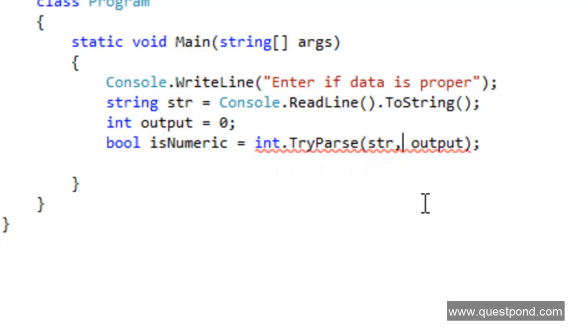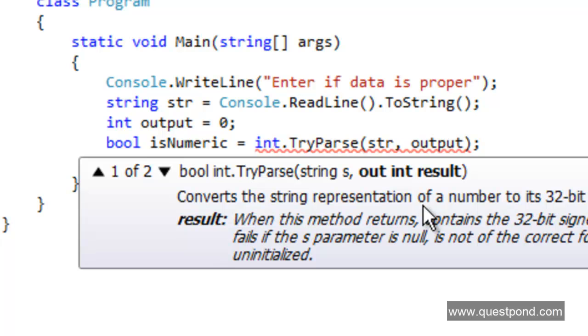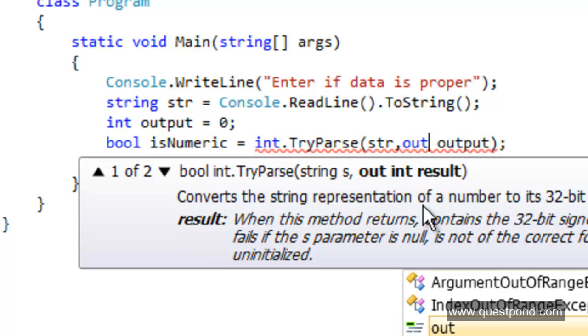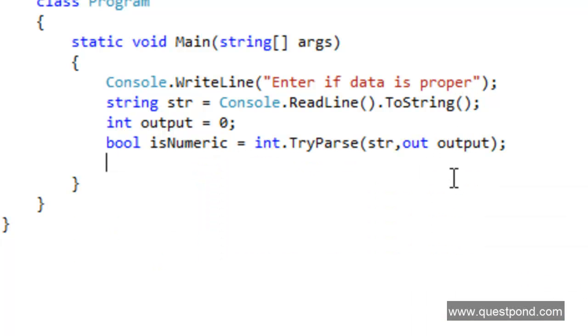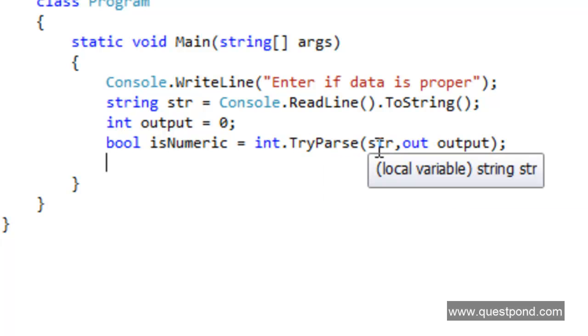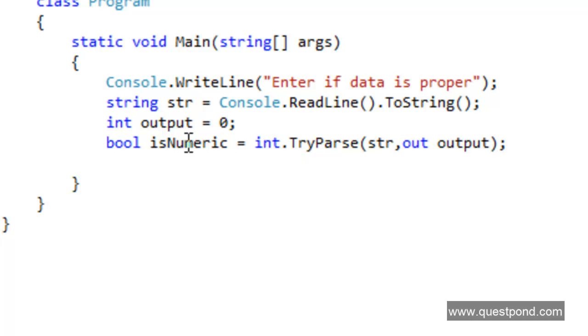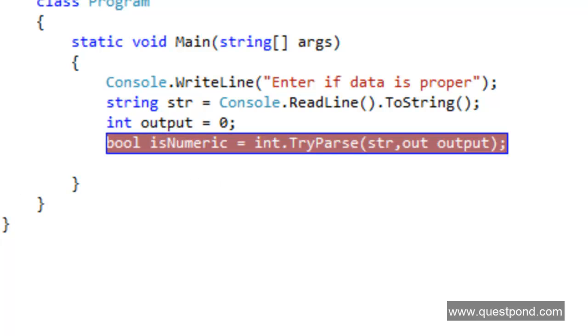So that's a red sign here. Why? Because the second parameter is an output variable. So let's say that yes, it's an output variable. Now if this parse is successful, in other words, if the str string has an integer numeric, then isNumeric will be true, or else it will be false. So let's go and run this. Let's see what happens. So I'm going to put a debug point here, and let's see how it works. So let me just run this console application here.